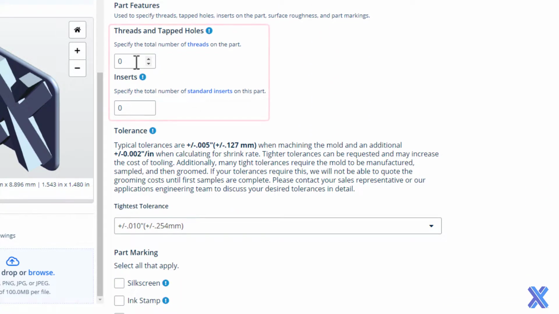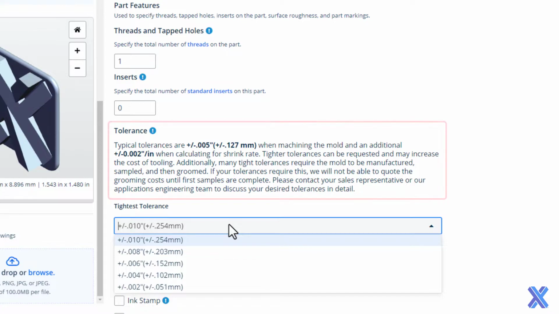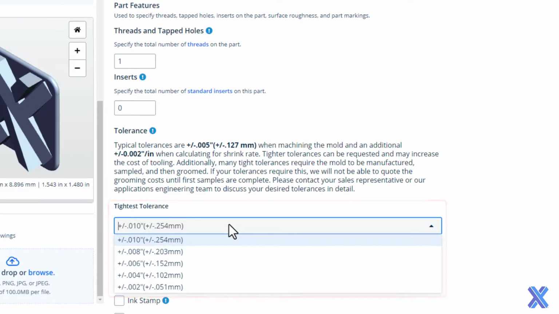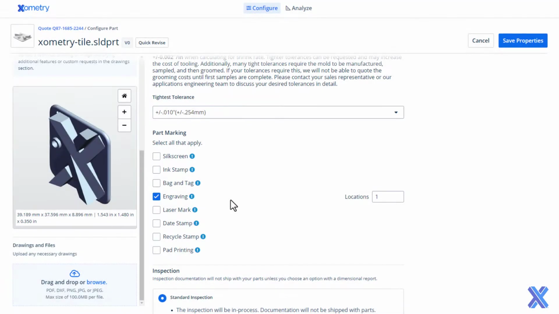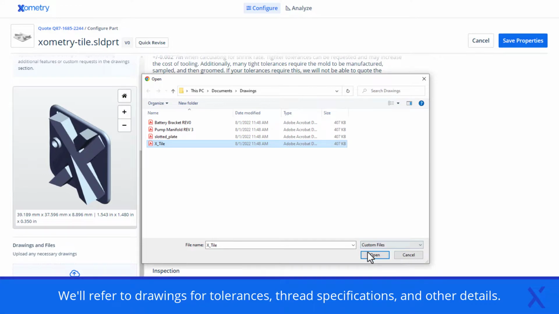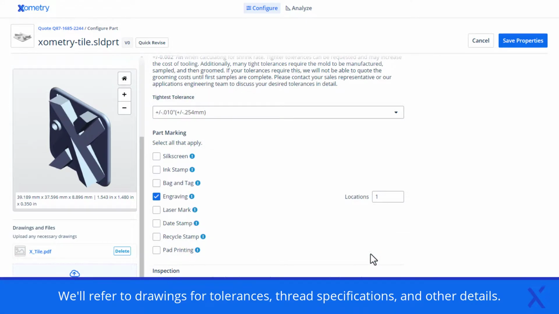Specify features like number of tapped holes, inserts, and part marking requirements. If your molded part requires tolerances greater than our standard manufacturing tolerances, be sure to specify the tightest range and the quantity of specialty tolerances. Be sure to attach technical drawings or other supporting documents via the Drawings and Files section by either dragging and dropping or browsing for the files.